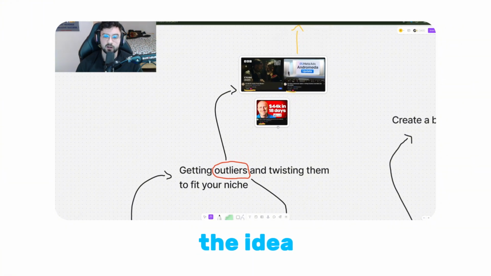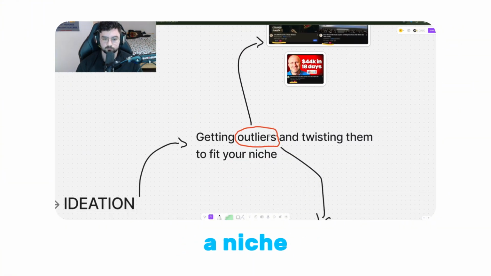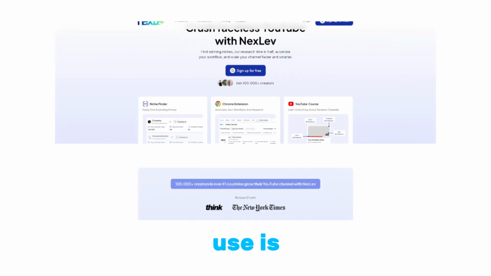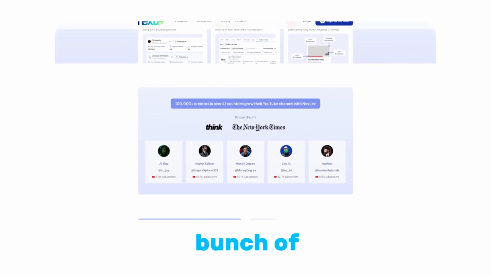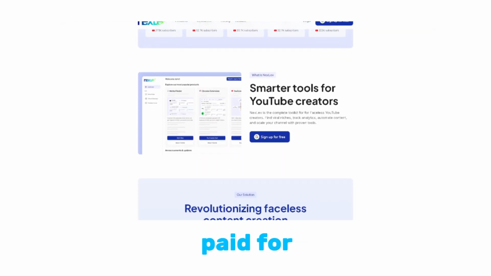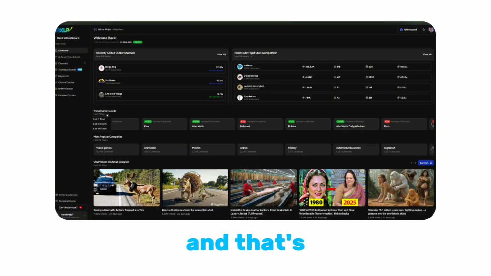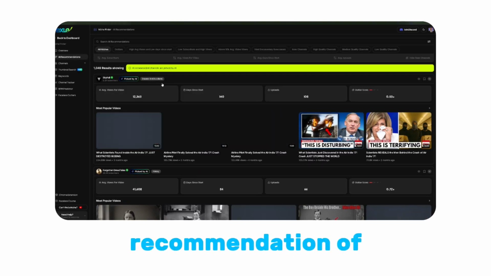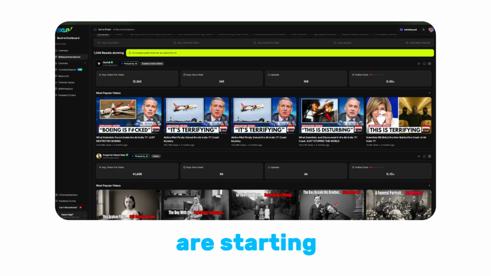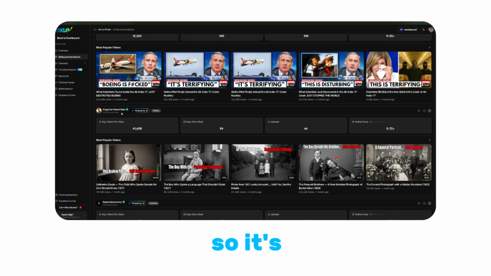But once you have the idea, you actually need to know if it's going to work in a niche that's growing. Second tool that I use is NextLab. This tool is packed with a bunch of features, but what I basically paid for is the niche finding add-on. It shows you recent outliers from smaller channels, and that's important because it tells you what niches are actually growing right now. You also get AI recommendations on what's popping, what topics are starting to blow up before everyone jumps on them, so it's super useful.